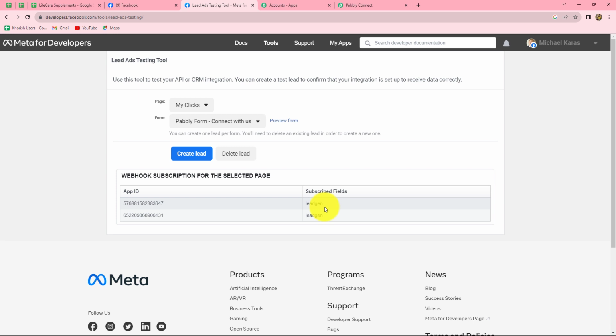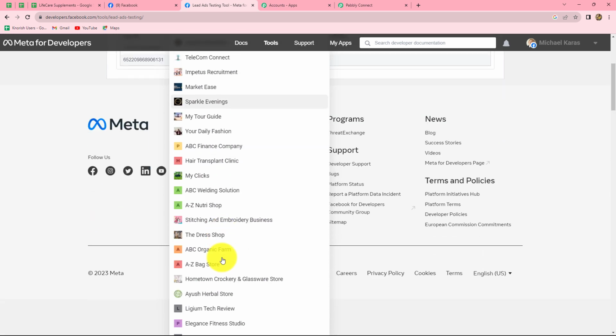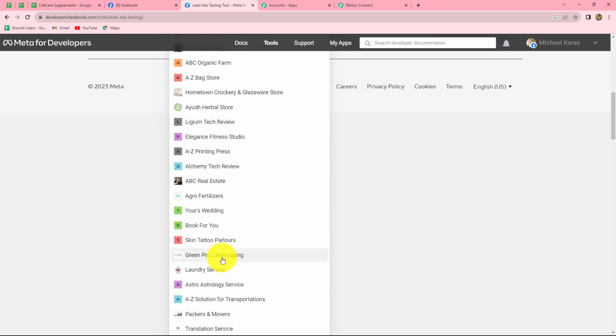But in your case, when you run a live campaign and create your lead gen form, automatically whenever a new lead is generated with the help of that lead gen form, the response will be captured in Pabbly Connect. Okay, so let's test our integration. First of all, we will select the page here. So my page is Life Care Supplement Store.